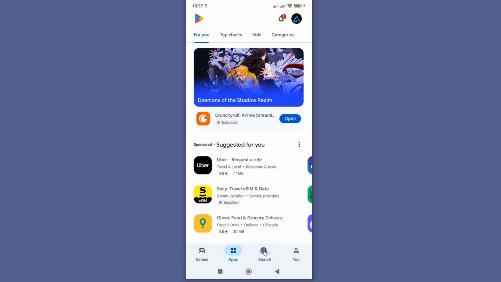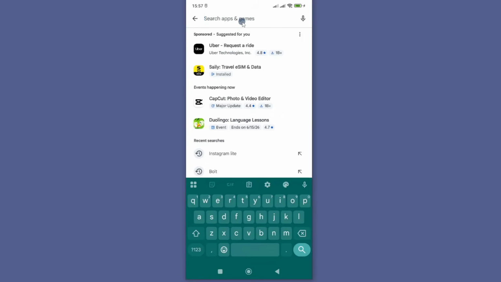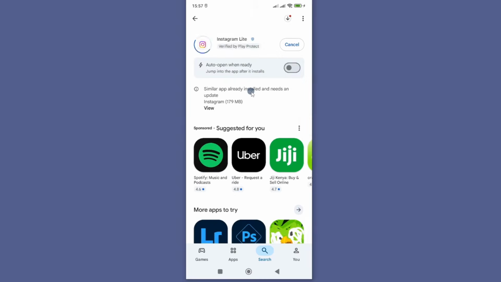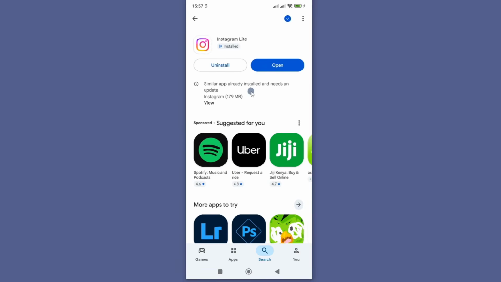Once you have restarted, open Google Play Store, and now it's time to search for our app. So let me search Instagram Lite, and here's our app. And now I'll open it and try to install. And let's see if we can now install. And look at that, now our app has been installed.